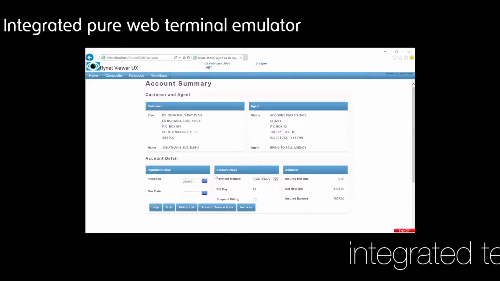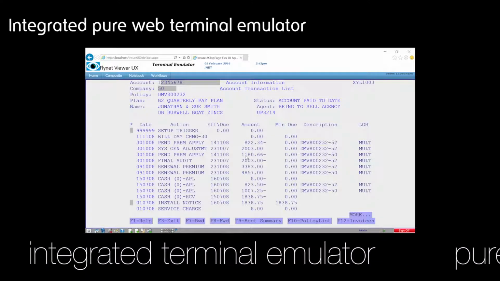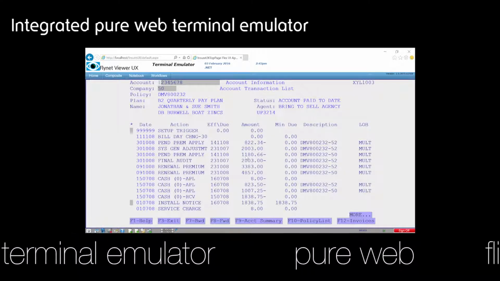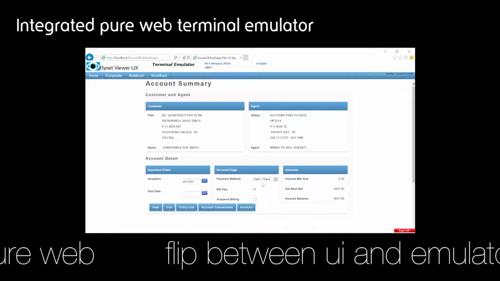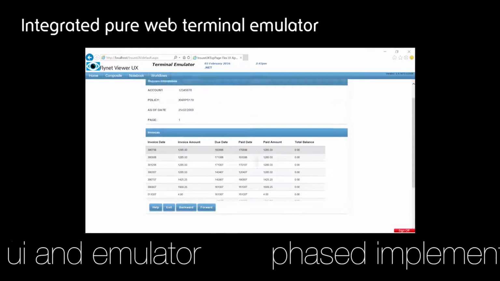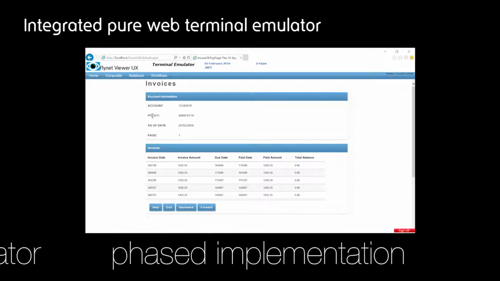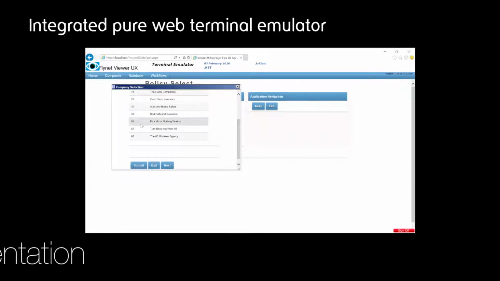Your web UIs can use Flynet Viewer's Pure Web Terminal emulator. This allows you to flip mid-session between modernised web UI pages, traditional terminal views and back. This allows a phased approach to developing and deploying your web UI project. You can modernise the most used and troublesome screens and leave the rest of your application as is until you are ready.